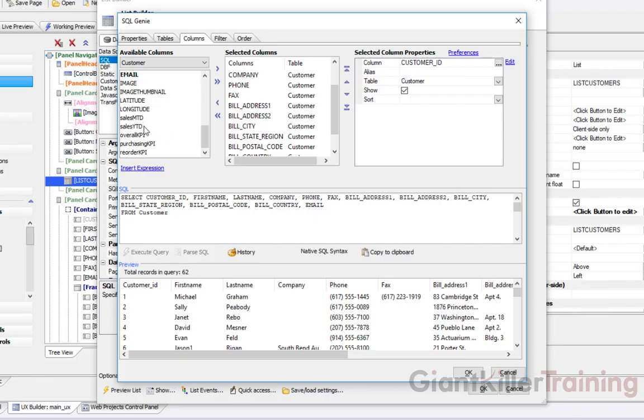Sales month to date, sales year to date, and then some KPI information, key performance indicators, overall purchasing, reorder. In order to use those, they're available in the database. That's what's showing here. But you'll notice our selected columns does not have that information. So to add that into our SQL Genie, i.e. what the list will pull down from the back end, go ahead and scroll down, select email.